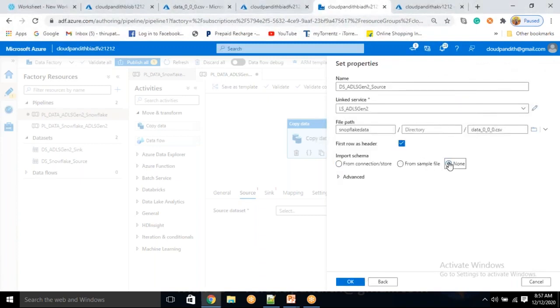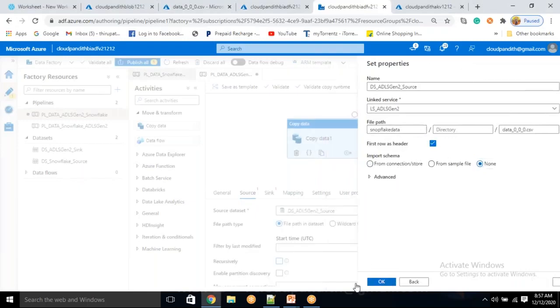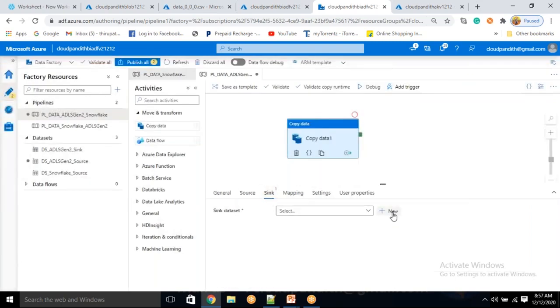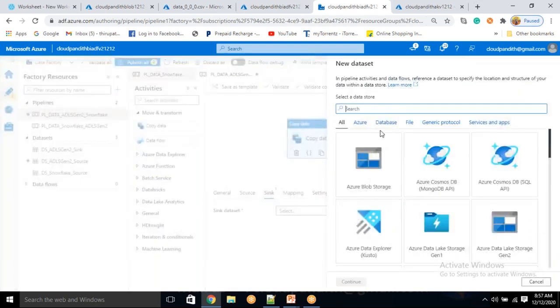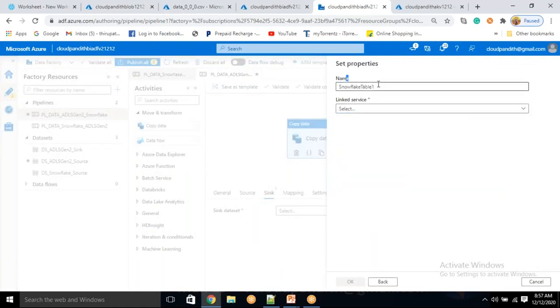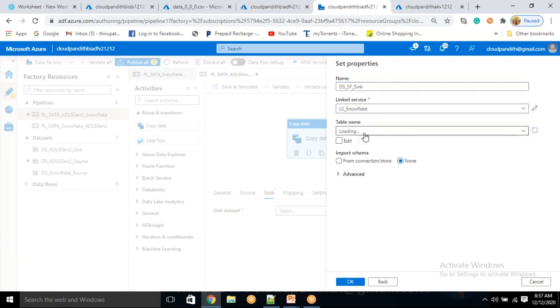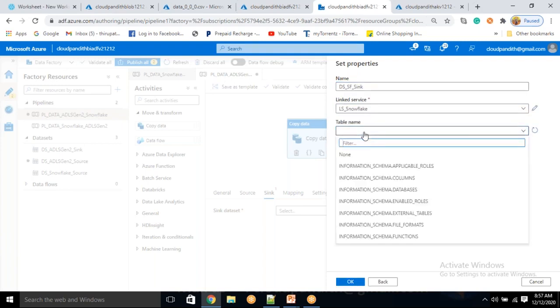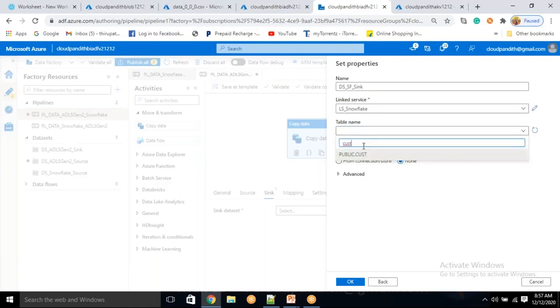For the first row, click none. So when you are loading, let it be. Anyhow, you are going to use the staging layer. Click OK. Now come to sink. Click new. This is Snowflake. Select Snowflake. Click continue. This is DS_Snowflake sink. Use this linked service. The table name, I'll just use the same table, that is our cust table. Click OK.